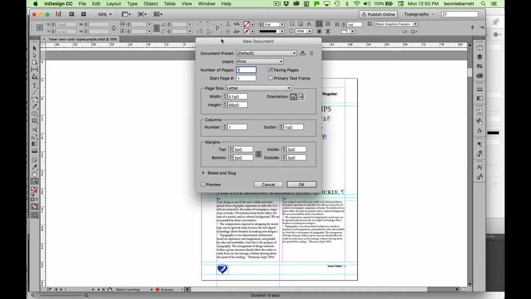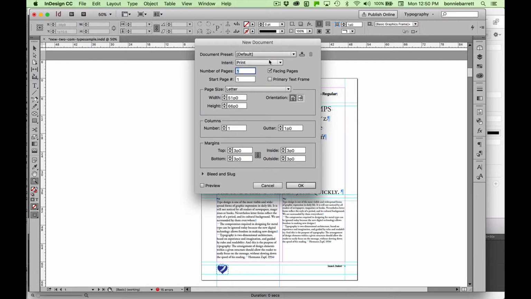We get the New Document dialog box here. We're going to leave Intent at Print, uncheck Facing Pages. We'll start out with 10 pages. Page size letter. If your sizes are not set in picas, we'll change that in a minute. And you want columns too.